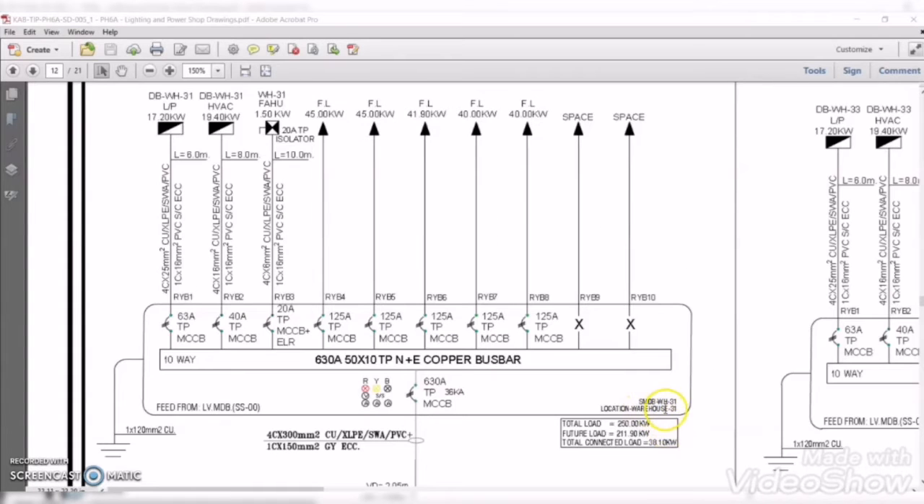Here you can see that SMDB warehouse 31 is feeding the final distribution board for light and power, the final distribution board for HVAC and the control panel for FAHU. In the same manner, other SMDBs like SMDB warehouse 32, 33, 34 till 40 are feeding the light and power final DB, HVAC final DB and FAHU control panel.